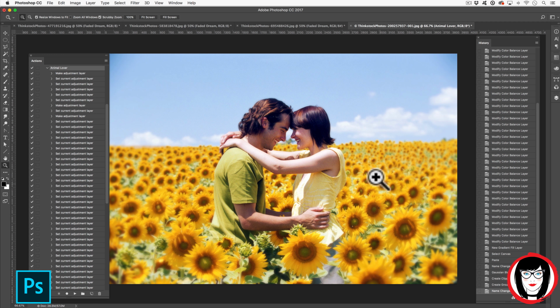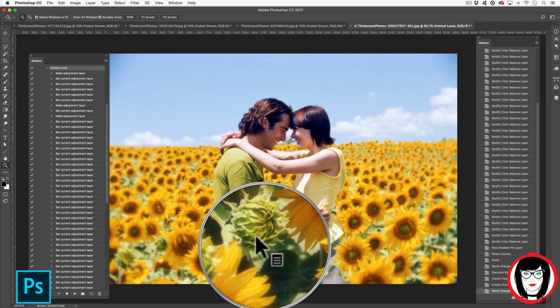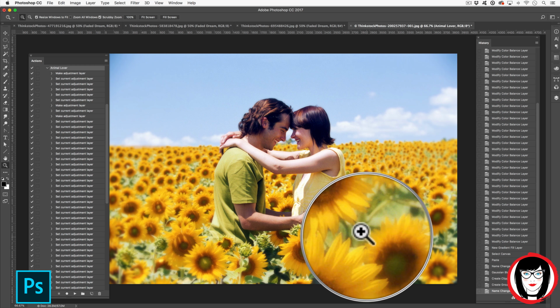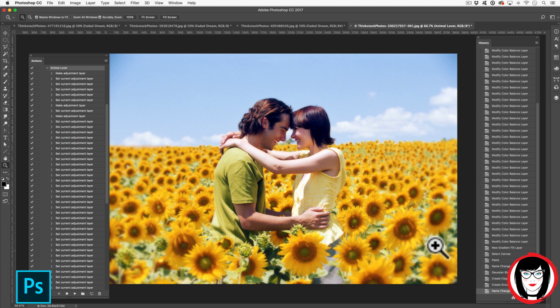See here? The colors have been intensified, and it's a fake bokeh type look, as if you had that setting on your camera. So you can get all of these actions completely free by the link below.